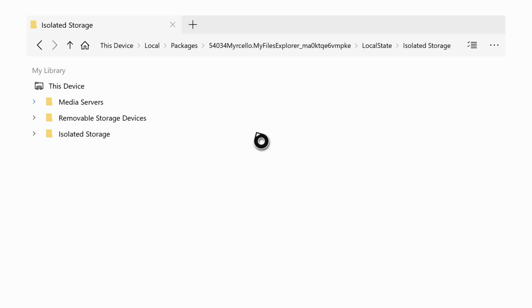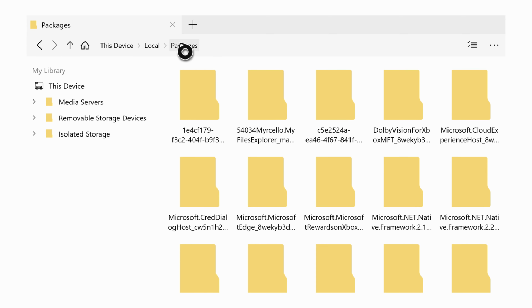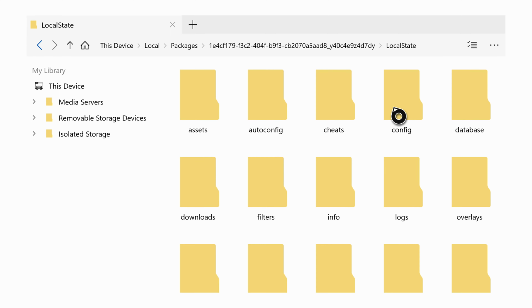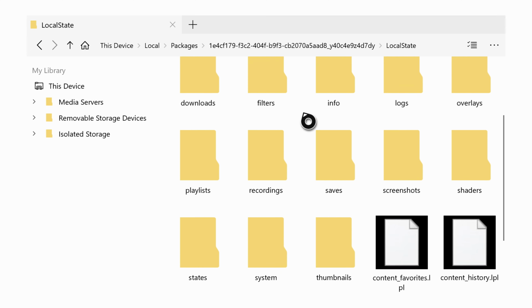From this point, we're going to be inside our folder for our My Files Explorer application. However, what we're going to be doing is coming to the URL path up here. We're going to be clicking A on packages, and then we're going to be looking for the folder that starts with 1E4C. This is going to be our Retroarch folder. We're going to hover over this, click A. We're then going to be going to local state. We're then going to be scrolling down in this folder. You can do this by using your right thumbstick and pointing down.